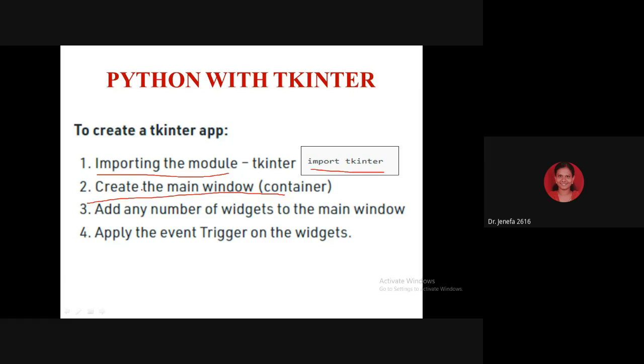Okay, so this main window helps you to place the icons of the GUI. Normally in Python we say widgets instead of icons. So once we create a main window where we can place all the icons, the third step is to add any number of widgets, meaning icons, to the main window.